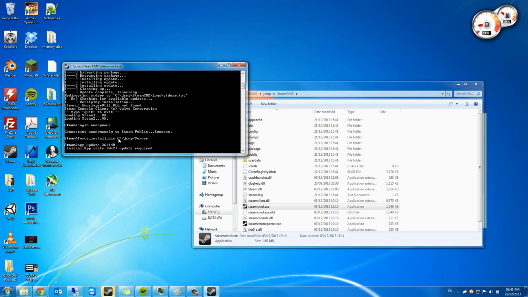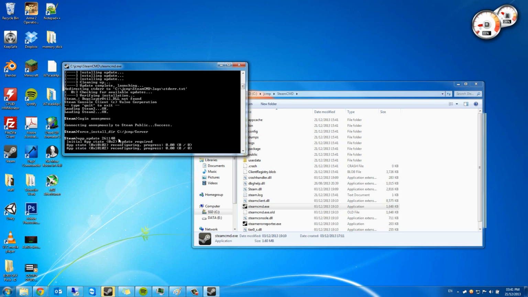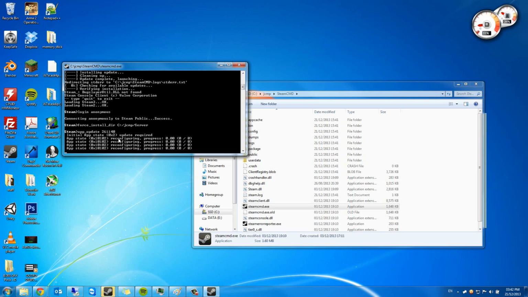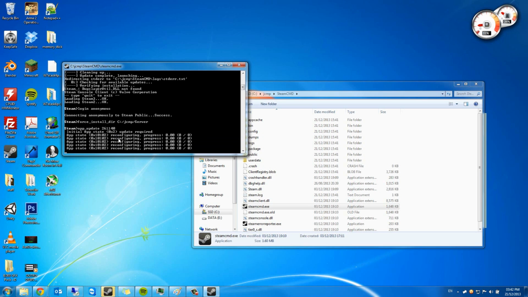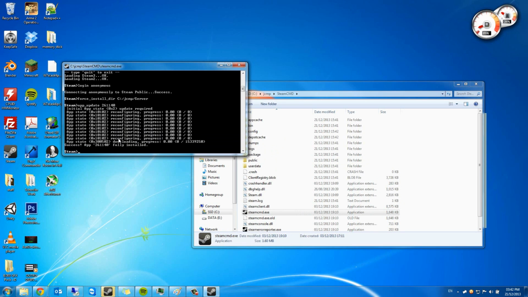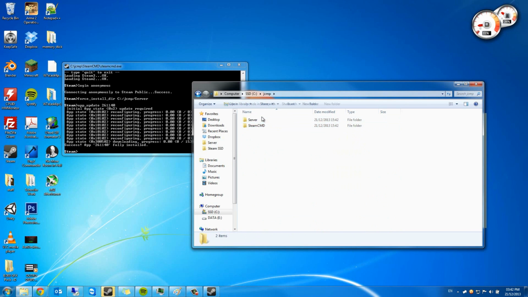261140, and the server is just really small. It doesn't have the map or any major files on there, so that's all held client side. So you wait for this to finish. There we go. Now that's done, you can go back to that server folder you created earlier.